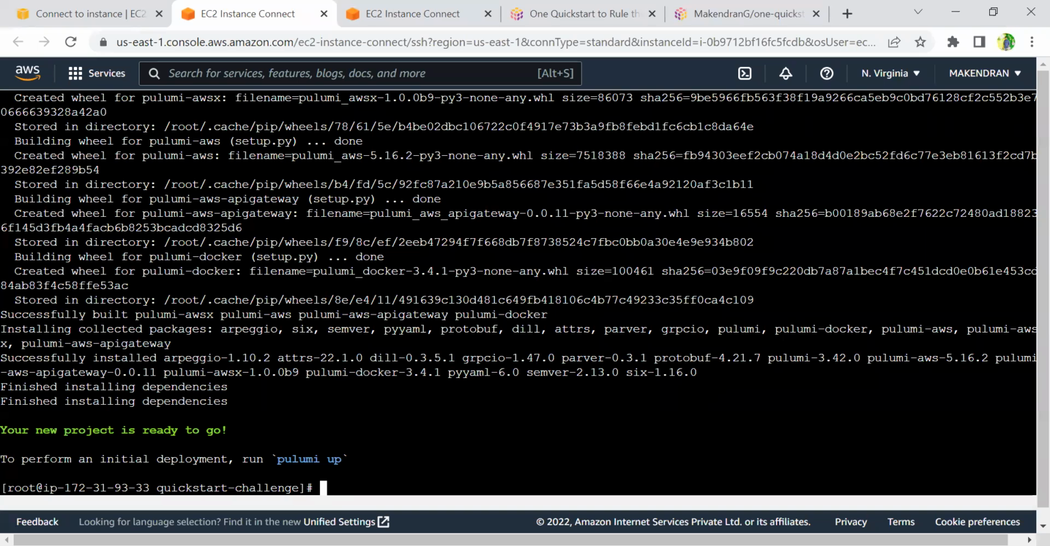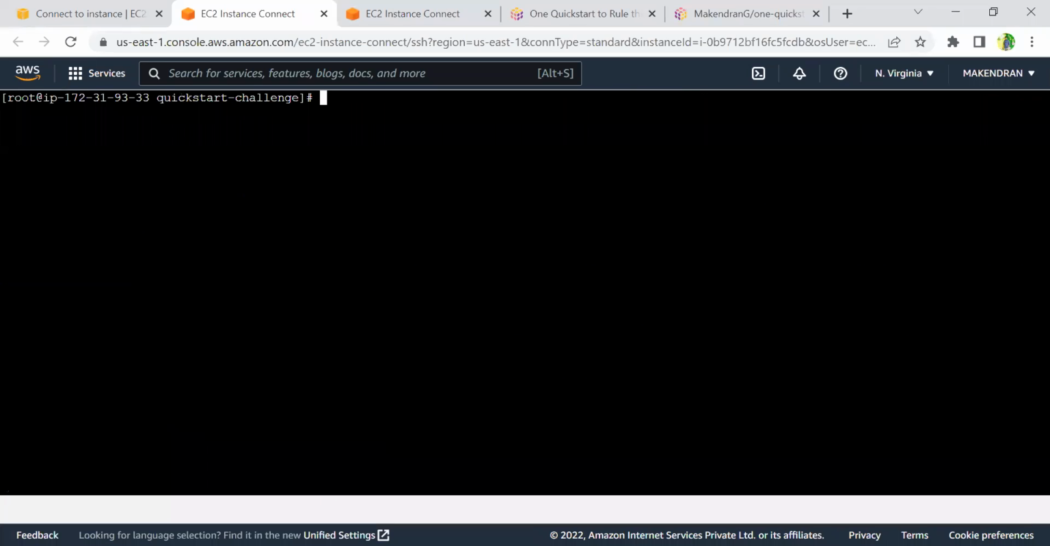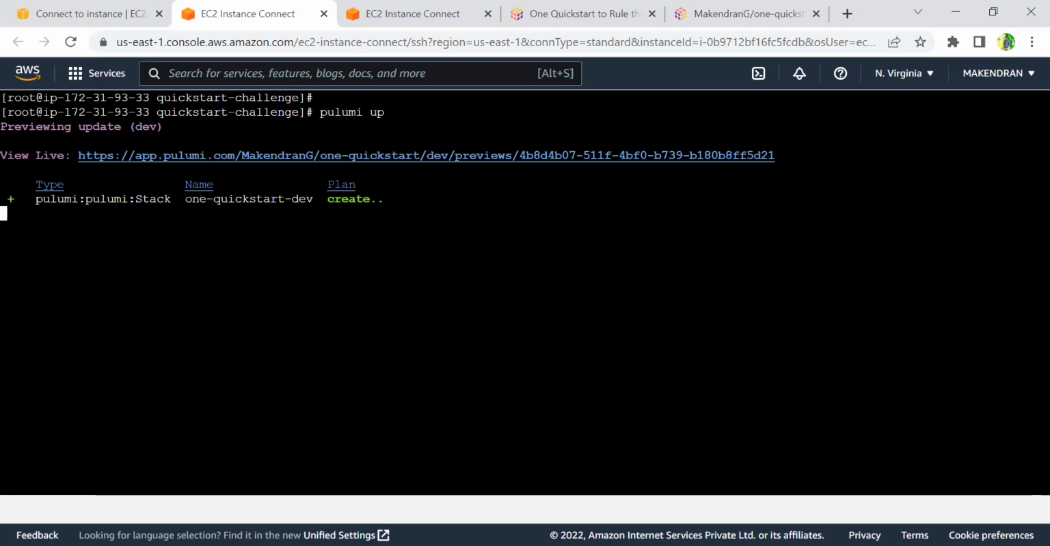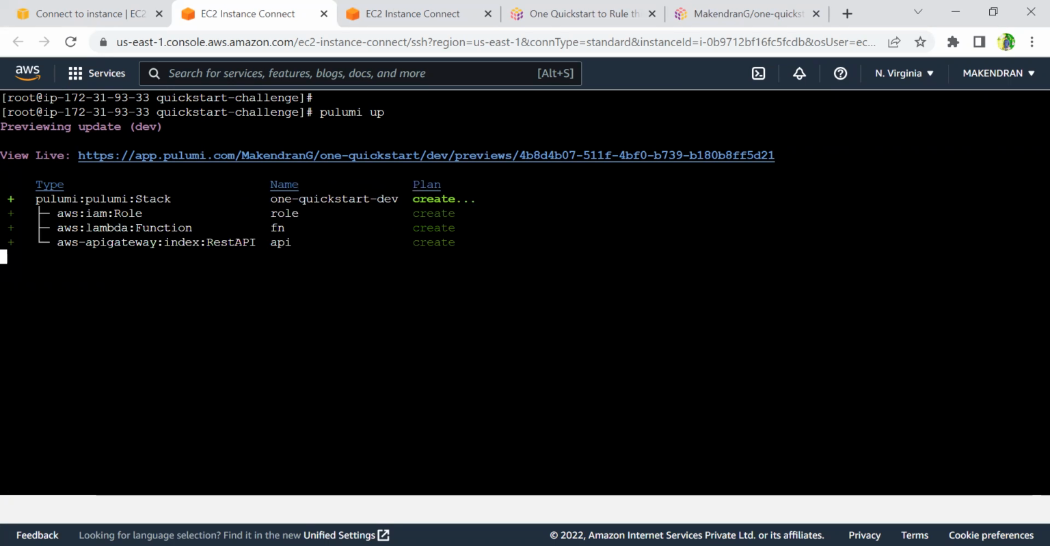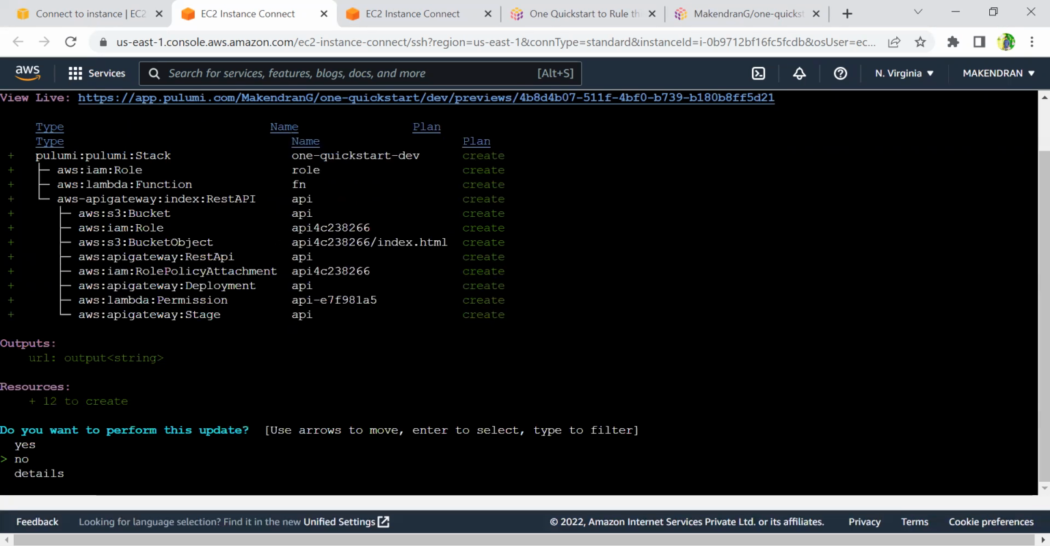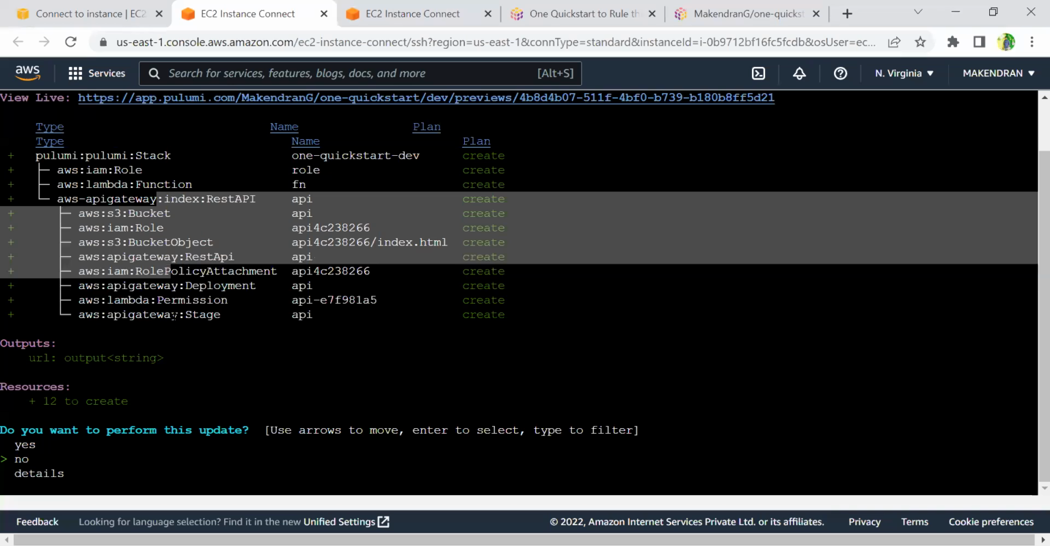So now we will run Pulumi up. So here first it will be previewing the update. Okay, so it will list down what all the resources are going to be created from the Pulumi Quickstart template. So here, if you see, these are all the resources it is going to create: IAM role, Lambda function, and API Gateway. Okay, and these are all the things that are going to happen.